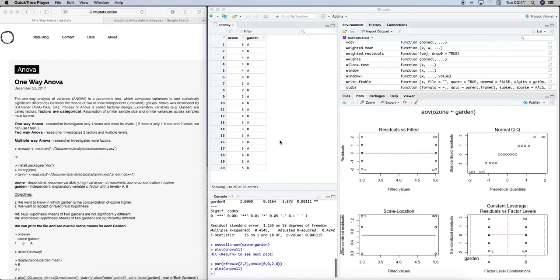The one-way analysis of variance, ANOVA, is a parametric test which compares the variances to decide if there is a statistically significant difference between groups of two samples. The founder of the one-way ANOVA was Ronald Fisher in the beginning of the 20th century. The basic types are one-way ANOVA, two-way ANOVA or multiple-way ANOVA.